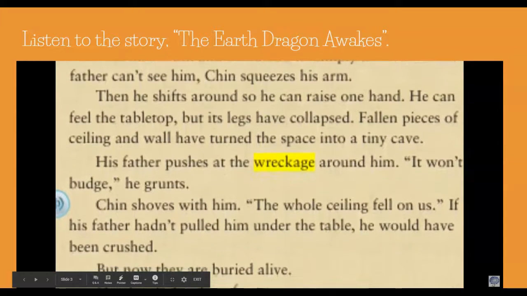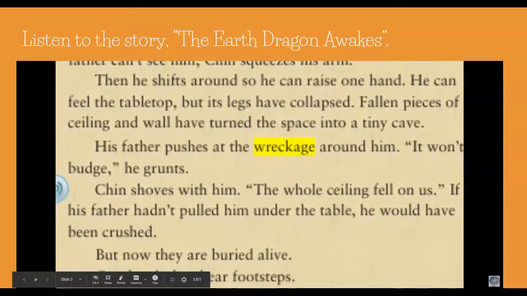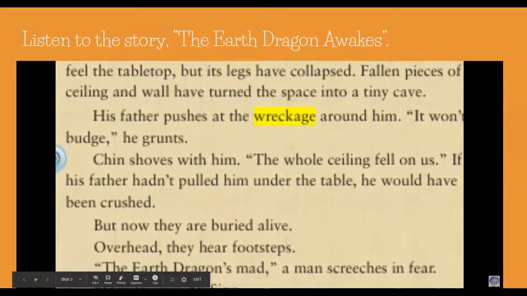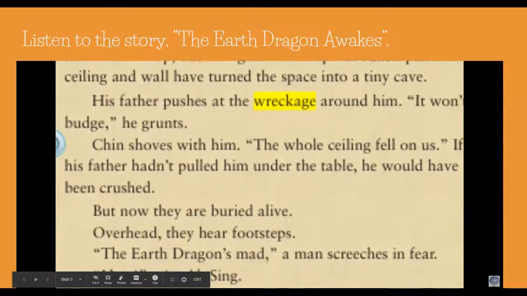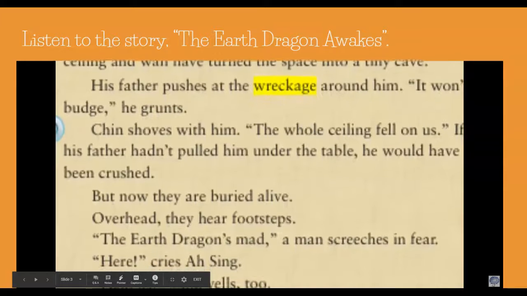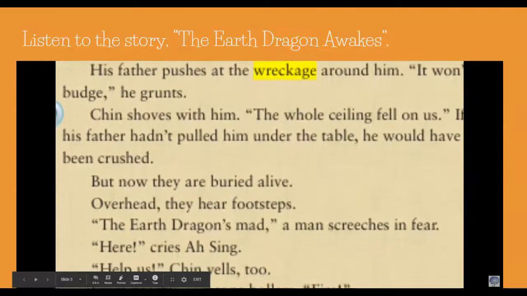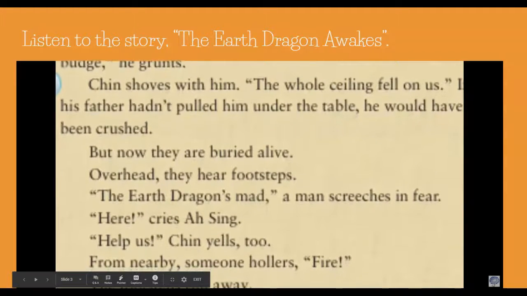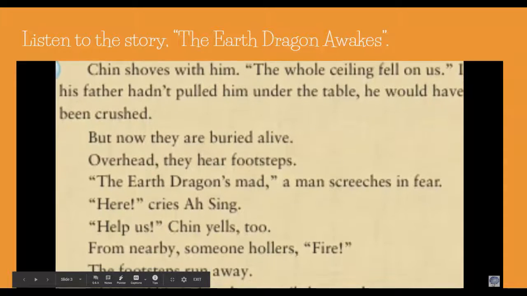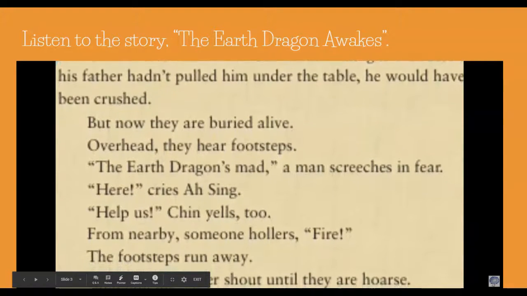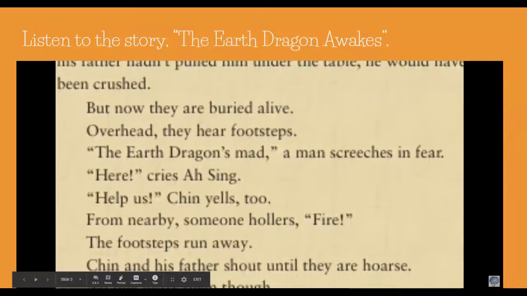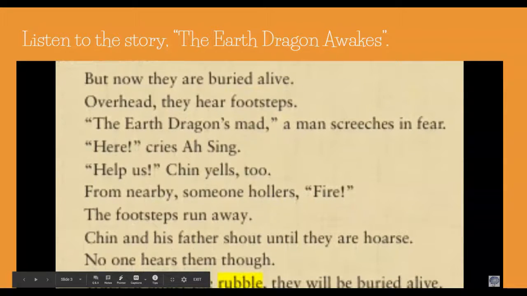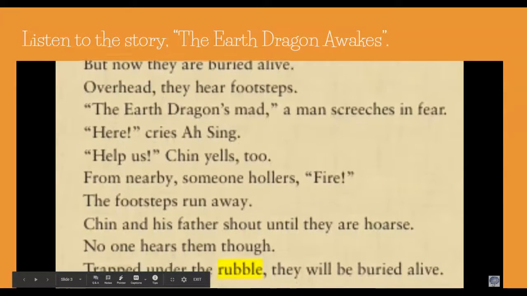Fallen pieces of ceiling and wall have turned the space into a tiny cave. His father pushes at the wreckage around him. "It won't budge," he grunts. Chen shoves with him. The whole ceiling fell on us. If his father hadn't pulled him under the table, he would have been crushed. But now they are buried alive. Overhead, they hear footsteps. "The Earth Dragon's mad," a man screeches in fear. "Here!" cries Ah Sing. "Help us!" Chen yells too. From nearby, someone hollers, "Fire!" The footsteps run away. Chen and his father shout until they are hoarse. No one hears them though. Trapped under the rubble, they will be buried alive.